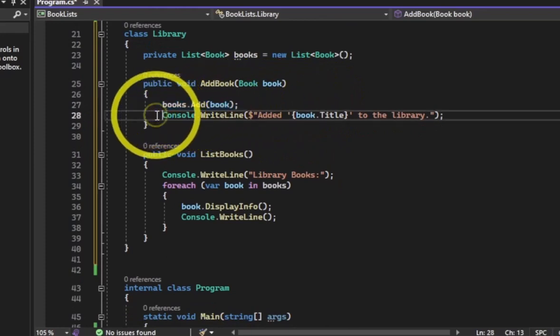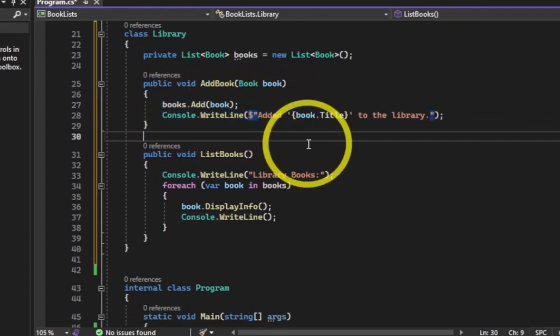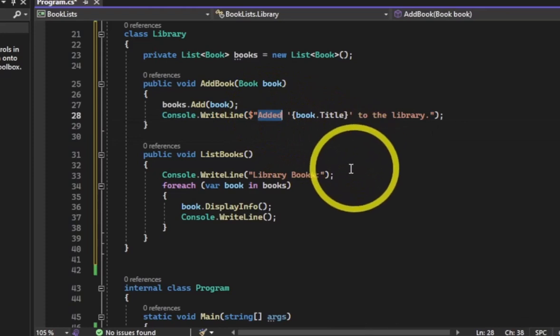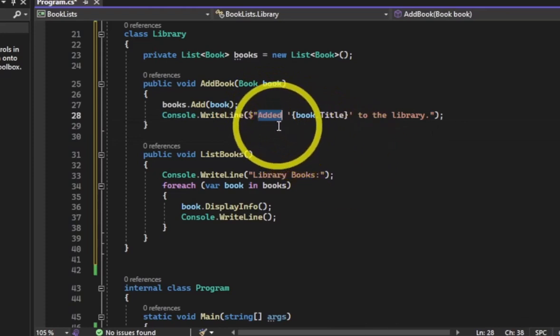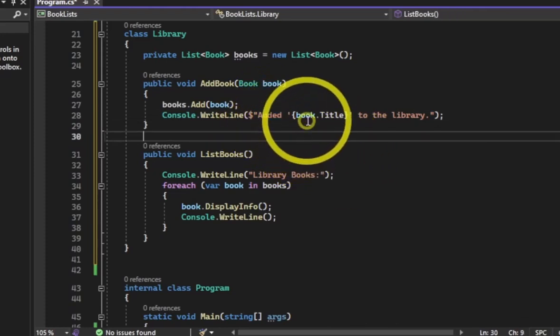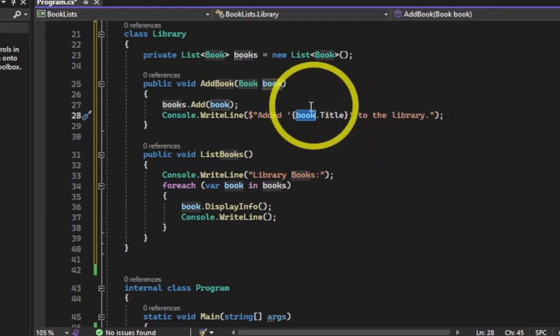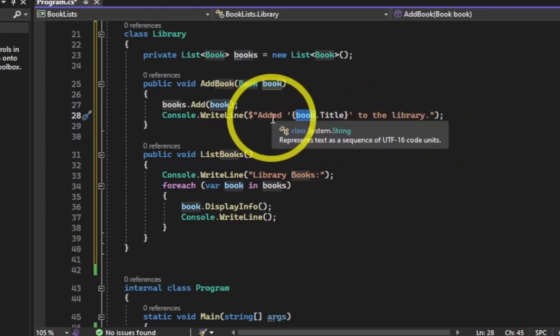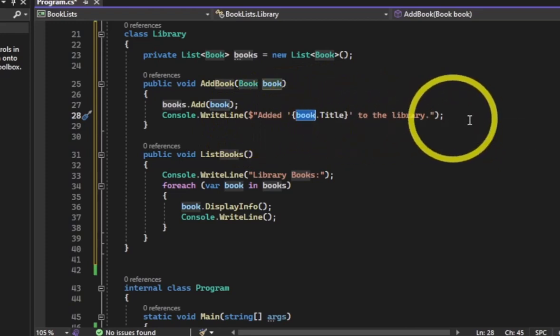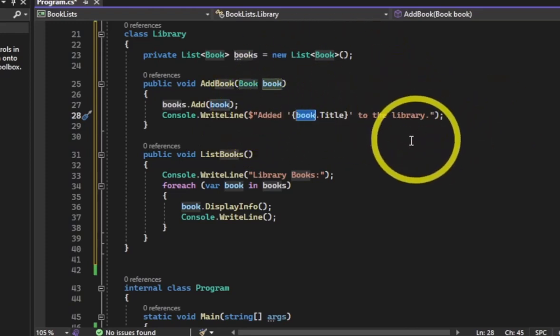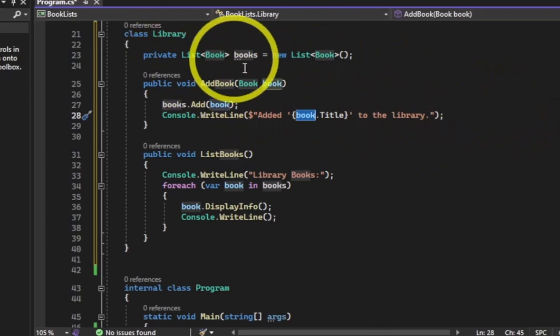Then what we do is we Console.WriteLine, and we use the interpolation, the string interpolation, sorry. And we're going to print out the title of that book plus to the library, meaning it should say added, and then the name of the book to the library. Added To Kill a Mockingbird to the library. That's what it will look like.